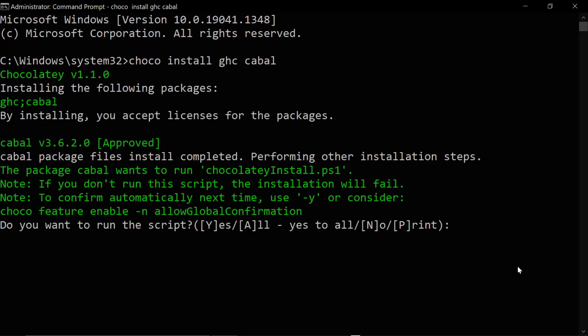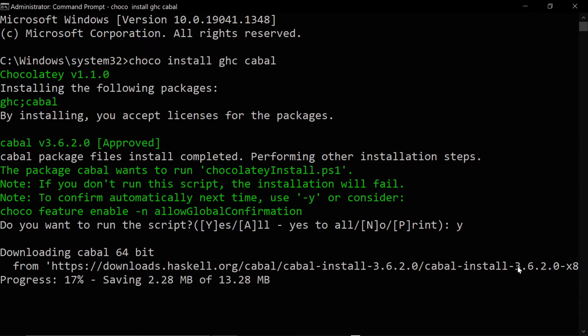By installing, you accept licenses for the packages, and this package wants to run chocolateyinstall.ps1. If you don't run this script, the installation will fail. You can automatically do this next time by adding the -y flag to your command. Do you want to run the script? We are going to select Y for yes. You can also select A for all.